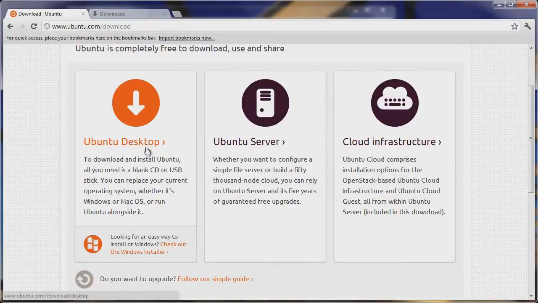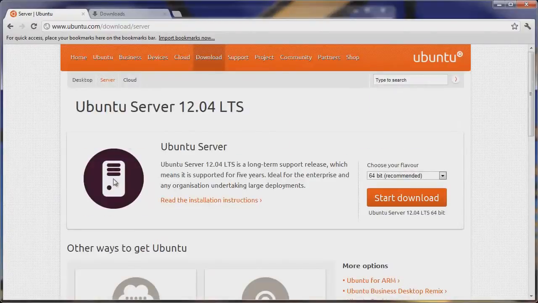One will give you a GUI interface when you start it up so that you can manage everything through a GUI. It works the same as Ubuntu Server over here, which will be doing everything by command line. So we're going to be showing Ubuntu Server today. But in Ubuntu Desktop, you would just install it and then access terminal, and it would be just like an Ubuntu Server.